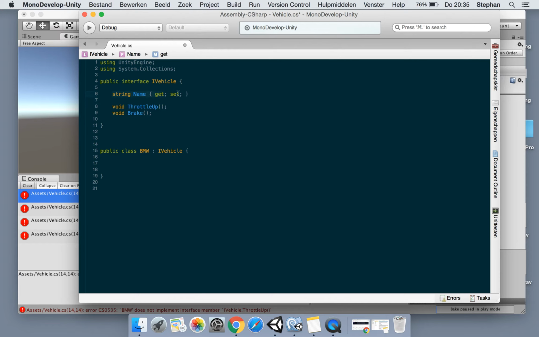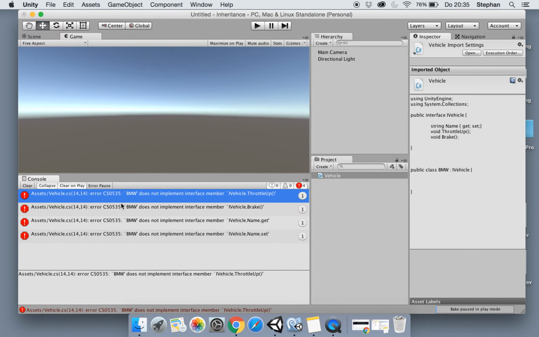this is a property, and it requires a getter and a setter, otherwise it would be a constant. So it has a property name and two methods, throttle up and brake. Now the BMW implements the interface. Now if I look here in Visual Studio, you will see at the bottom of your screen that it says it does not implement throttle up, brake, and a getter and setter for the interface members.